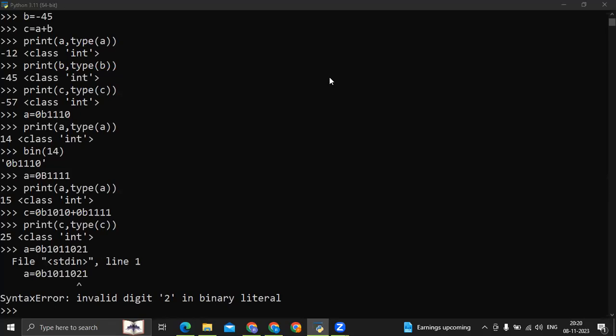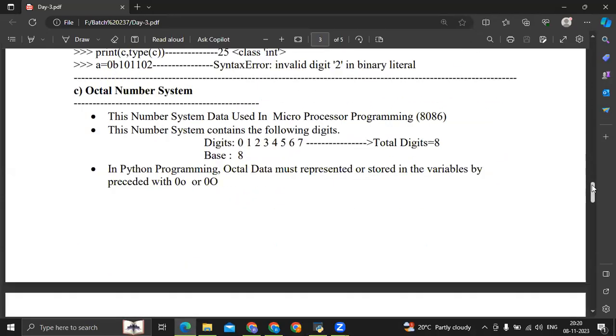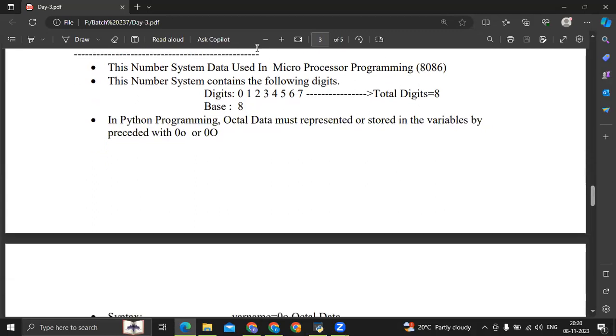Now we are going to study the octal number system. When we talk about the octal number system, students, this number system is used in microprocessor programming, that is 8086. This number system contains the digits from 0 to 7. So how many total digits are there? 8. So the base is 8.